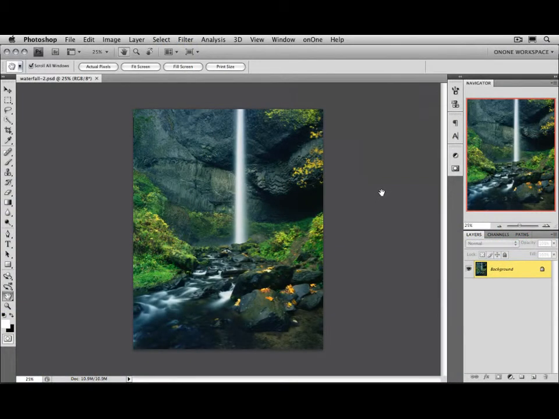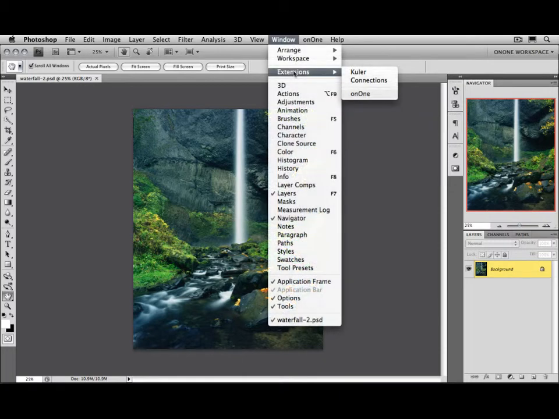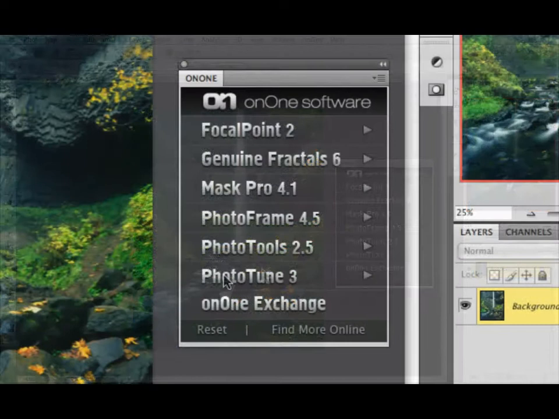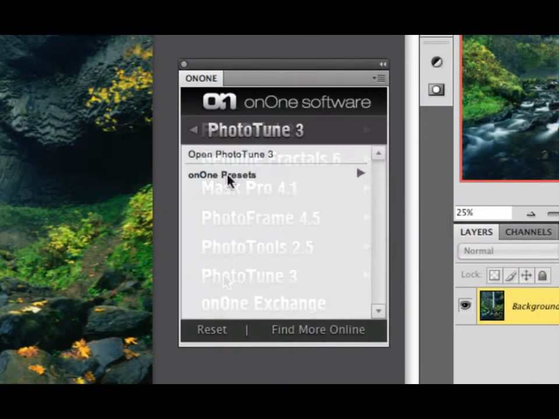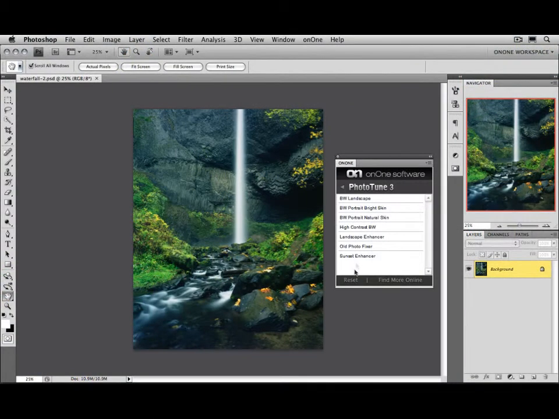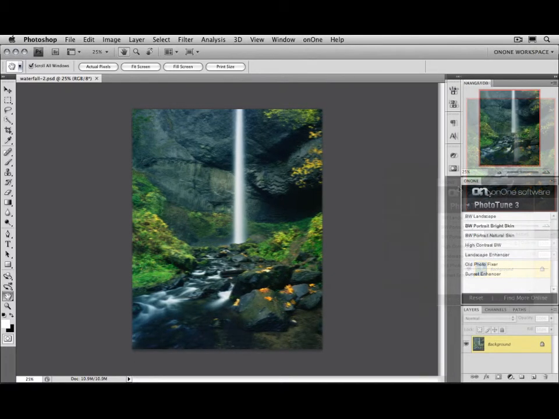Now if you have Photoshop CS4, my new favorite way to access the plugins is using an extension panel. If we go to the Window menu and then select Extensions, you'll see there's an On1 option. This will open a floating palette where you can access all of your plugins, like PhotoTune, as well as any presets, just like you would from the On1 menu. The great thing about this extension panel is it works just like all of the panels inside of Photoshop. You can even drag it over and dock it into the sidebar just like any other Photoshop panel.